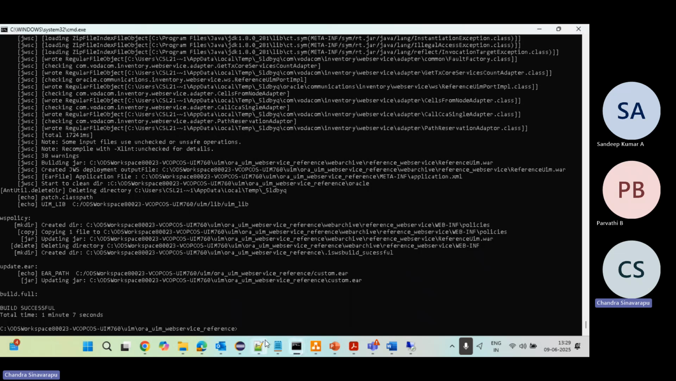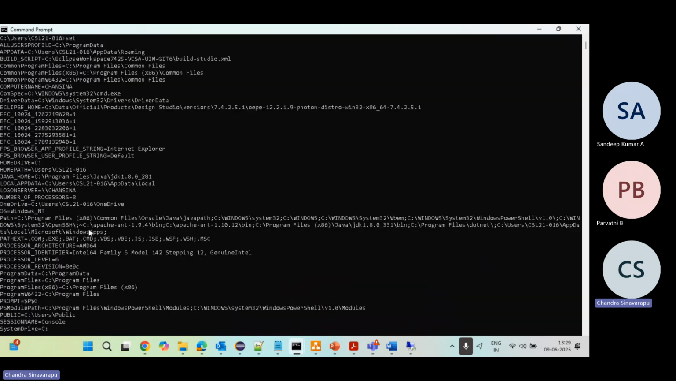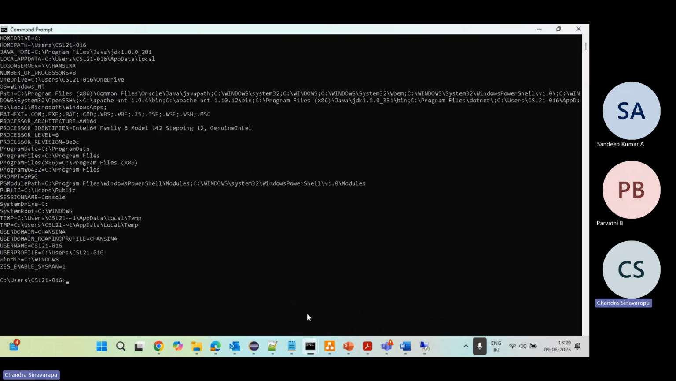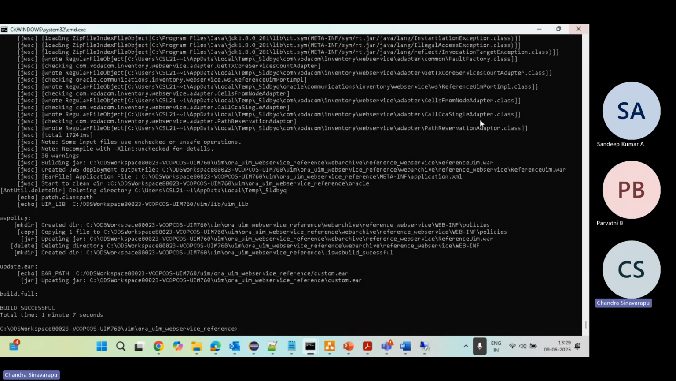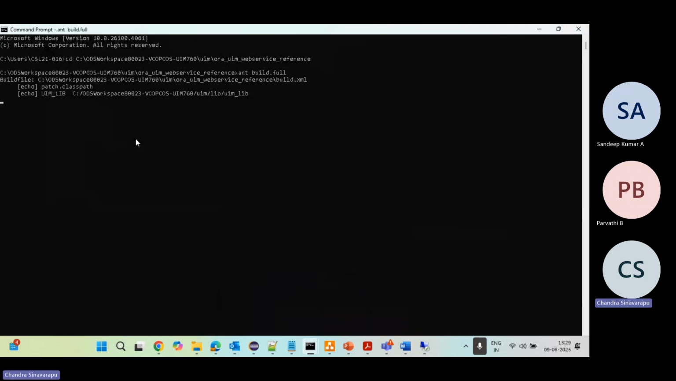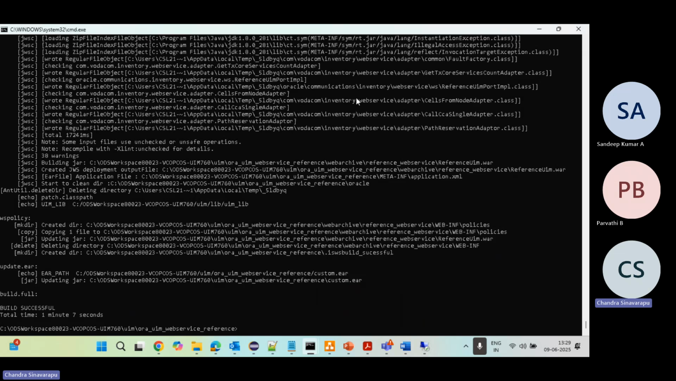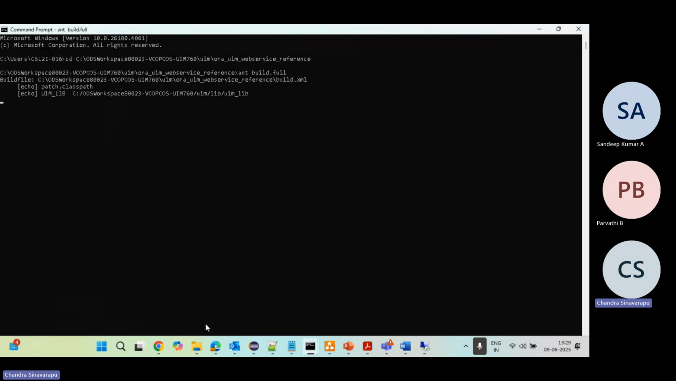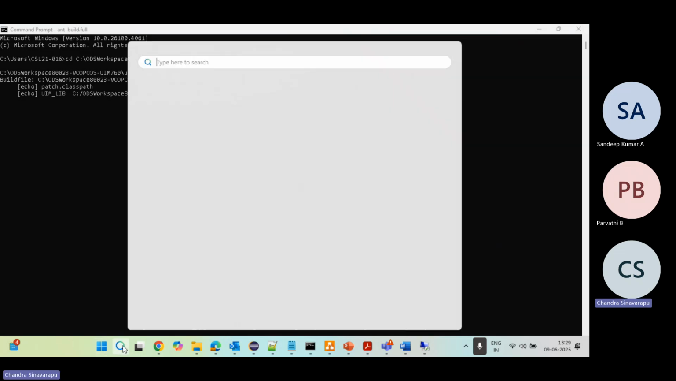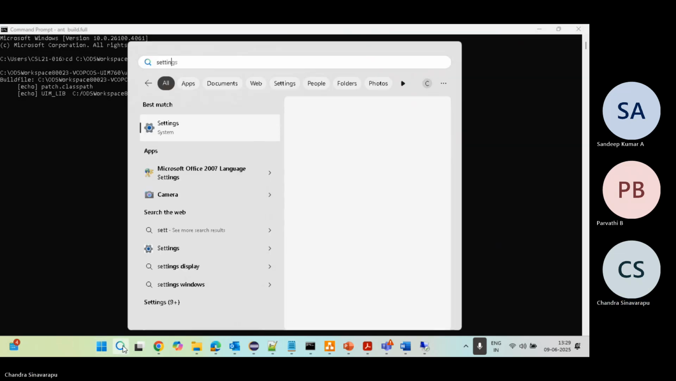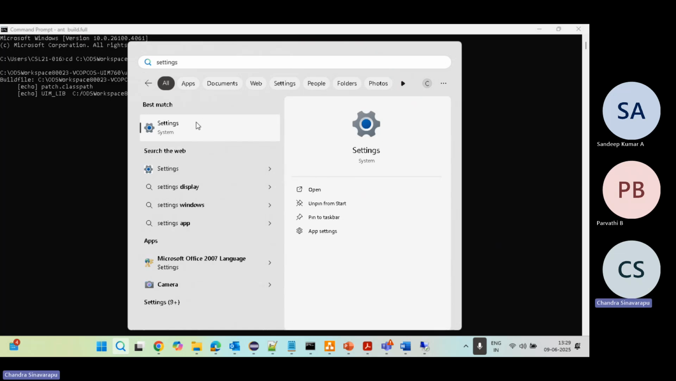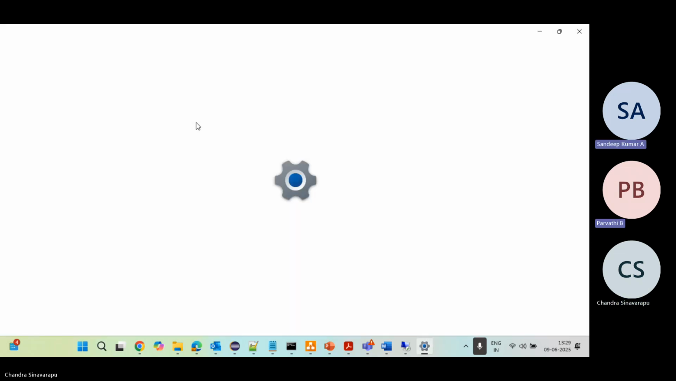The build is successful here, what you have seen. It is still, no, not this one. Okay, it is going on there. This one, it is still going on here. This is another prompt I opened in the past. Okay, now what you need to do is you go into this one, settings. You know these settings, right? Yes, sir.